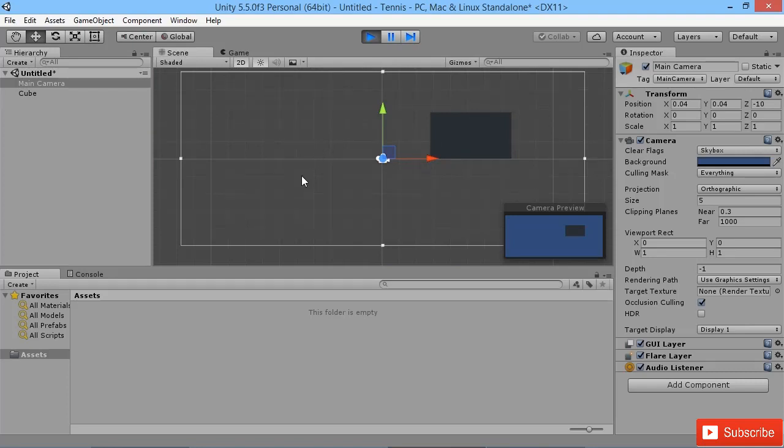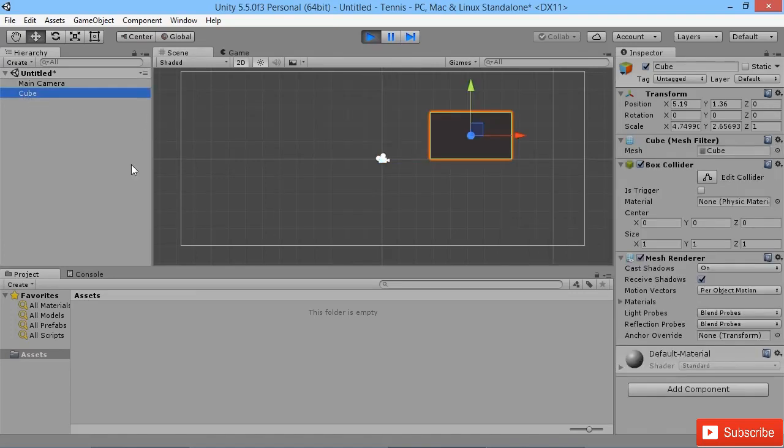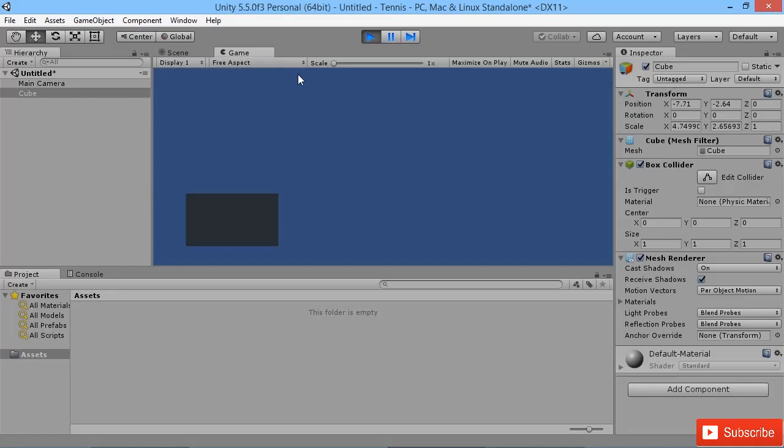But there's one important thing to remember, and that is that any changes you make while the game is running won't be applied when the game is then stopped. So say for example, I'm going to move this cube here. I'm going to move it down to the bottom left. So in our game view, now our cube is down in the bottom left there.